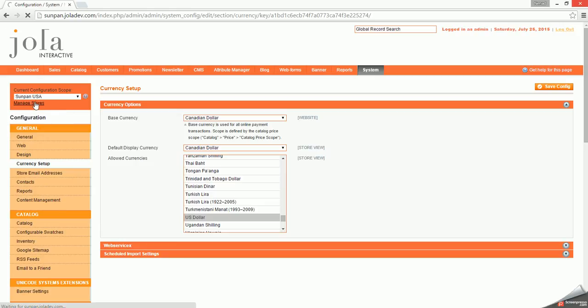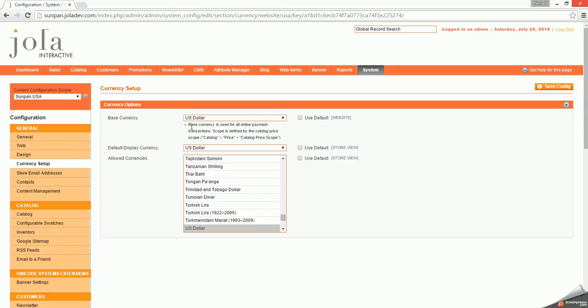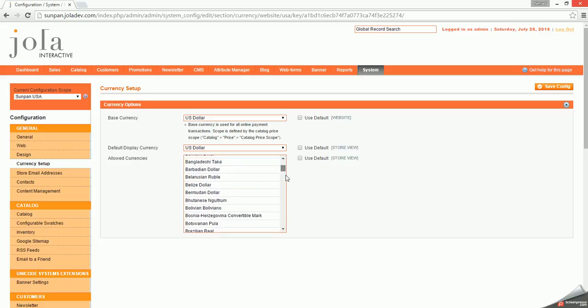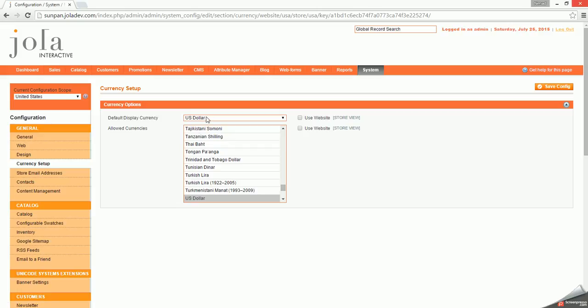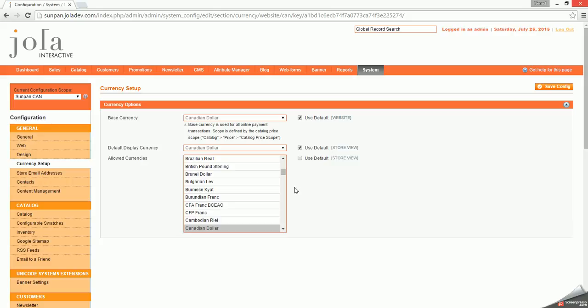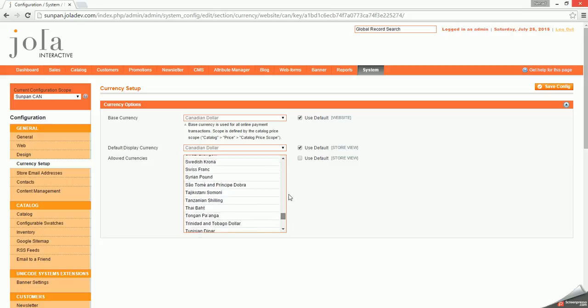Also, I updated the currency setup for specific websites. For the USA website, currency is dollar, default display currency is also dollar, and here Canadian is not selected, so the only allowed currency is US dollar. For the USA store, currency is USA, default currency is US dollar, and for the Canadian website and website store, default values are used except for allowed currency, here the Canadian dollar.